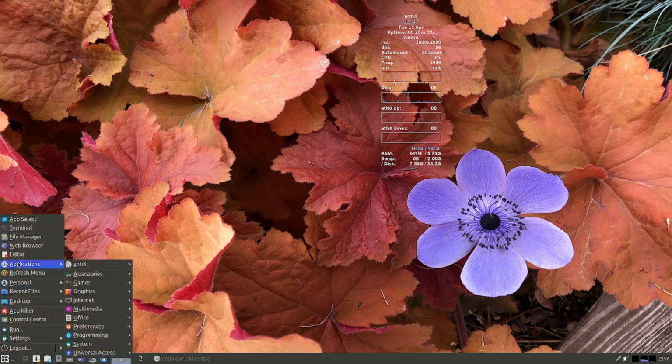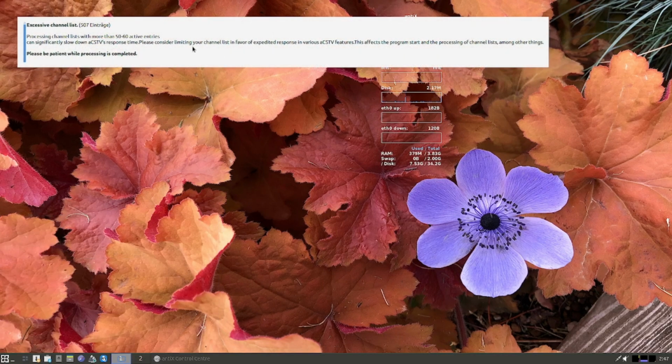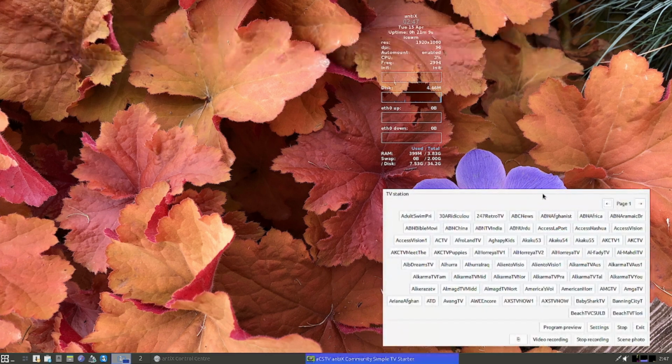Let us check out NTX TV. Let us try out the NTX TV. Okay, so here you can see the online TV station is there. You can watch all kinds of videos, from adult, porn, everything, ABC News, ABN Africa, lots of things are there. You can also have program previews. You can do the settings.